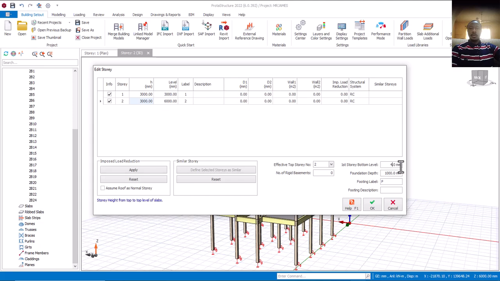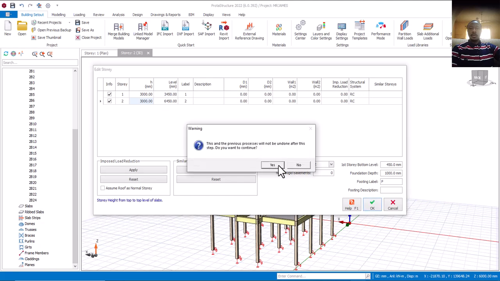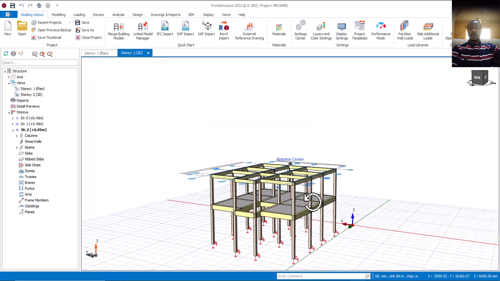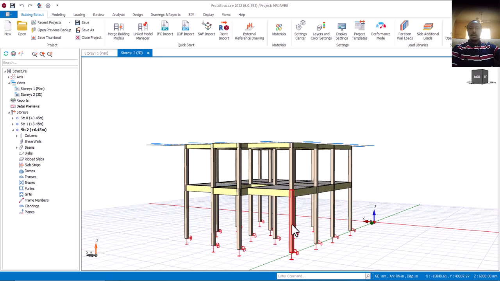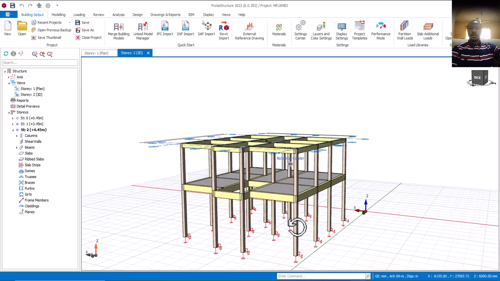If it's a residential, it's 450. If the architect did not put it, is that okay? It's 450. That's 2 courses of block above the ground level. I'll now click on OK. I click on yes. Perfect. As I enter that 450, can you see that this ground floor has increased? That is fine.